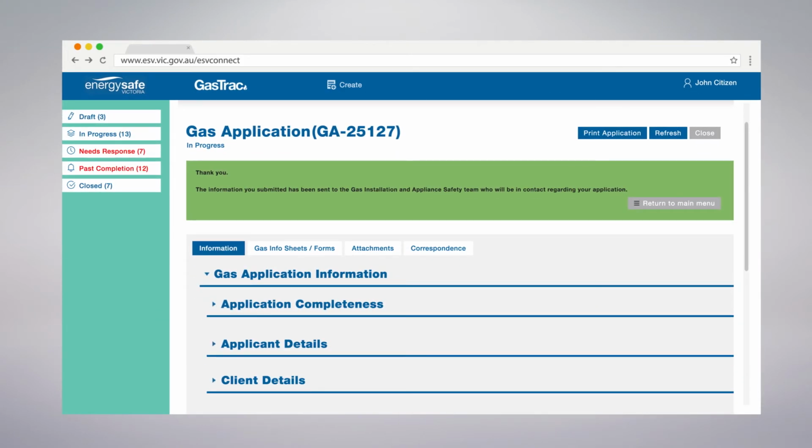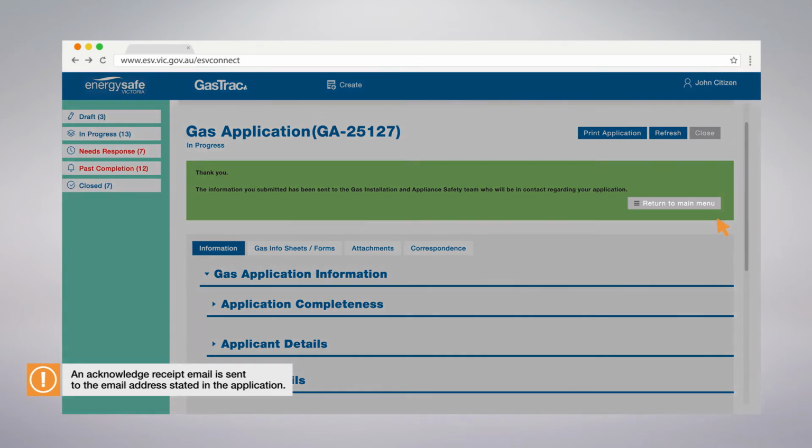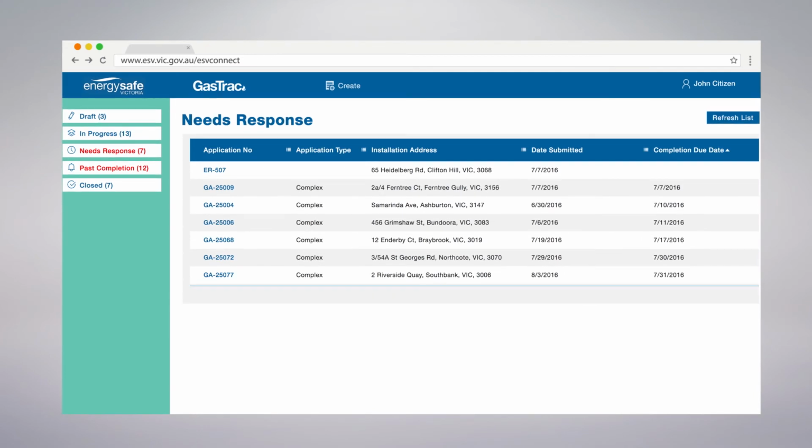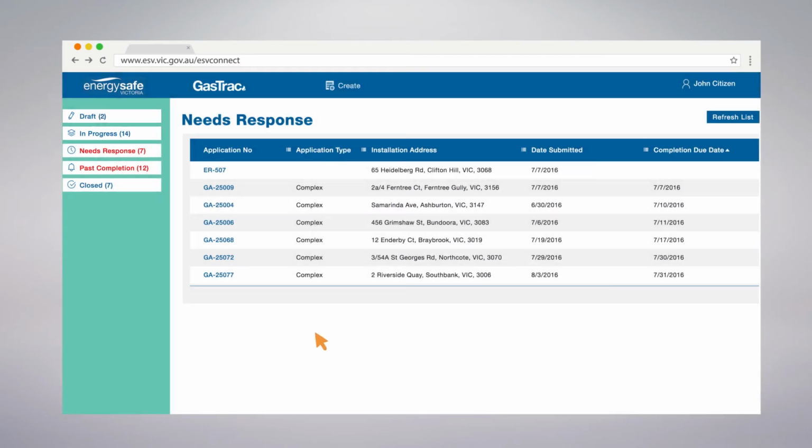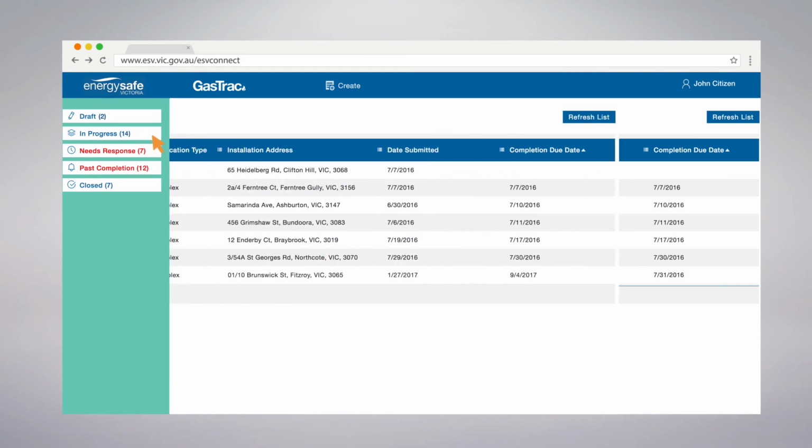Your application has now been successfully submitted to ESV. An acknowledge receipt email is sent to the email address stated in your application. Select Return to Main Menu to return to the user portal. The application status has now changed from Draft to In Progress. The application is now in the In Progress worklist.